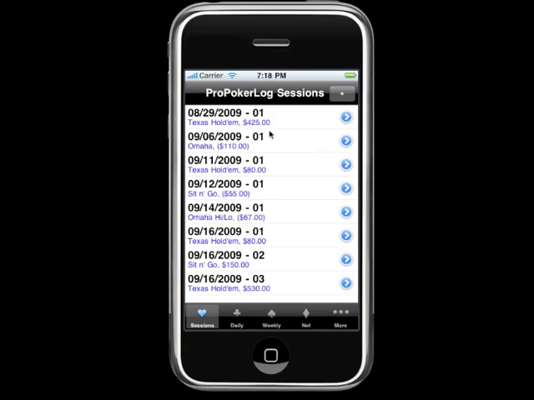Beneath each session in blue is what type of game I was playing, followed by the amount of money I won or lost in that game. If the amount of money is in brackets, that means I took a loss for that game. To view a session, just touch one of the sessions.